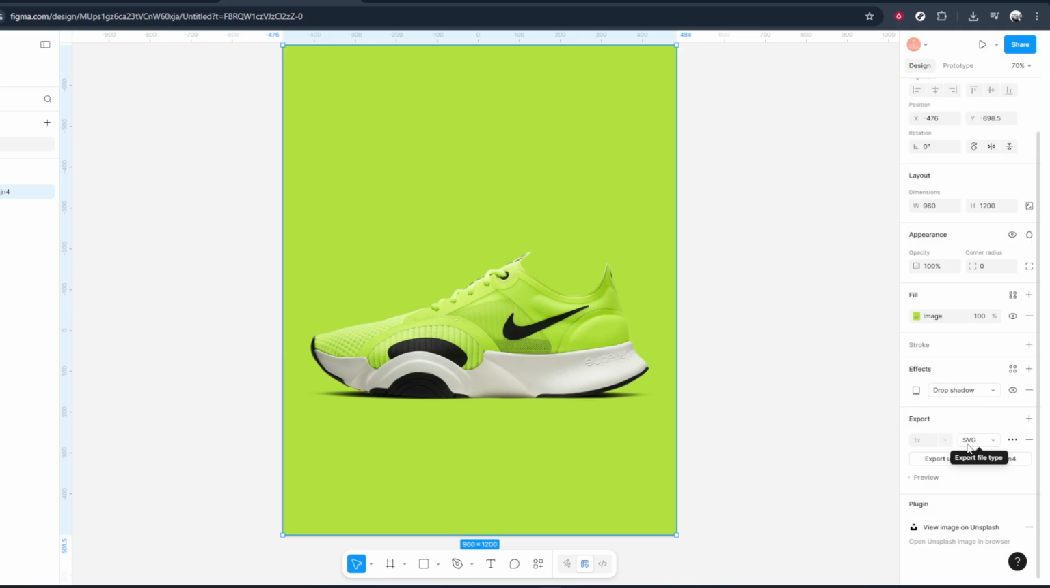If there's already an export format listed from a previous setup, you can either adjust it or add a new one specifically for SVG. In the Export Format dropdown, click and choose SVG. This tells Figma to export your selection as a vector SVG file instead of a raster image like PNG or JPG. SVG is great because it remains crisp at any size and is ideal for interfaces, icons, and illustrations on the web.